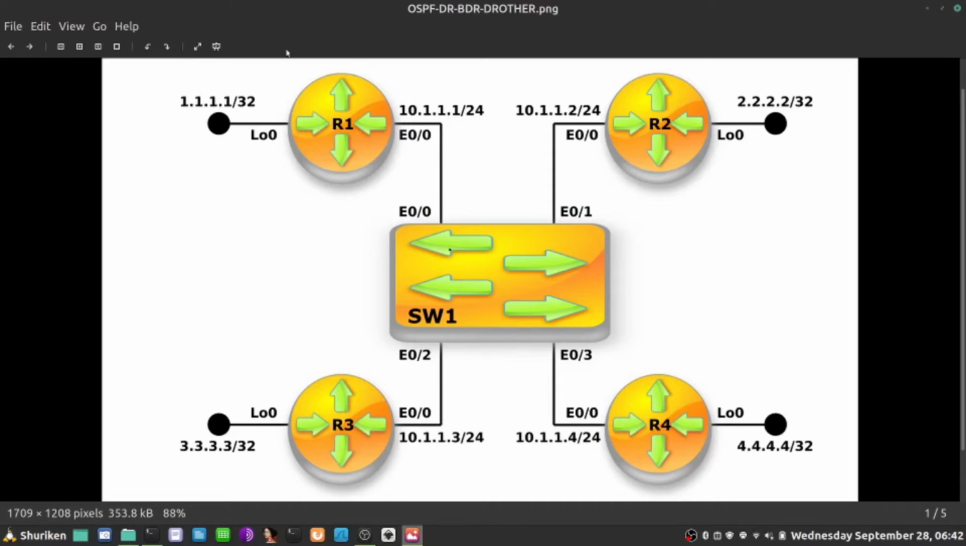So they will start sending hello packets and presenting their IDs in the hello. Once they see each other, they will establish a two-way relationship. But because this is a broadcast segment, a broadcast network elects a designated router and a backup designated router. Let's see what happens by default, and we already know that.